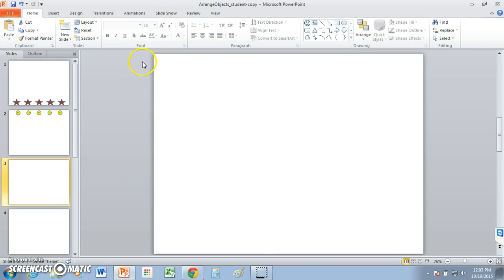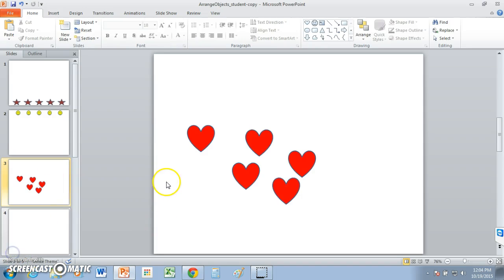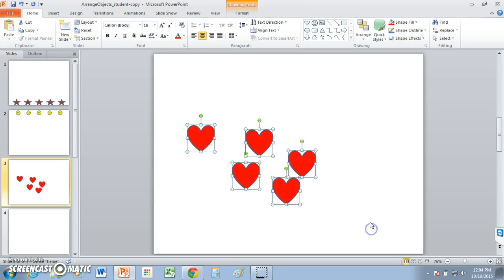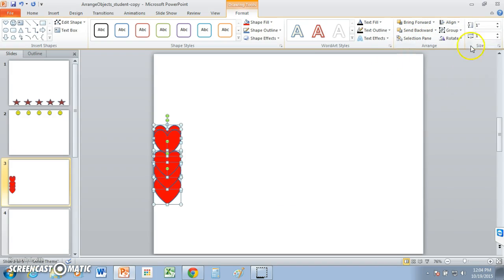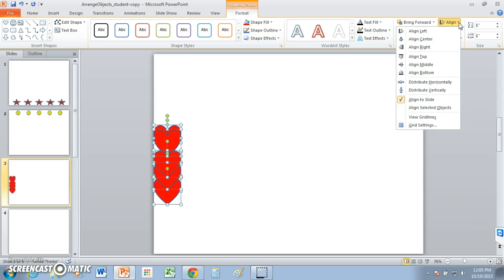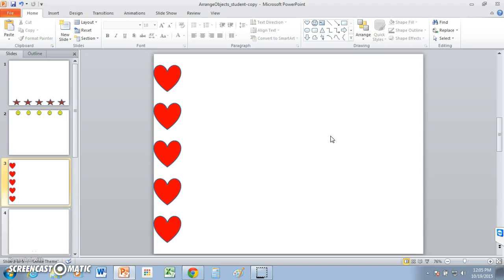All right, let's go to slide 3. Let's get some more shapes. Let's make sure we get a different shape this time. Okay, we've got our 5 identical shapes. Draw your big box to select them. Click Format. Go to Align. Remember, make sure it says Align to Slide. All right, this time we're going to choose Align Left. But the difference with this is instead of distributing horizontally, we're going to distribute vertically so that they line up nice and even on the left side.